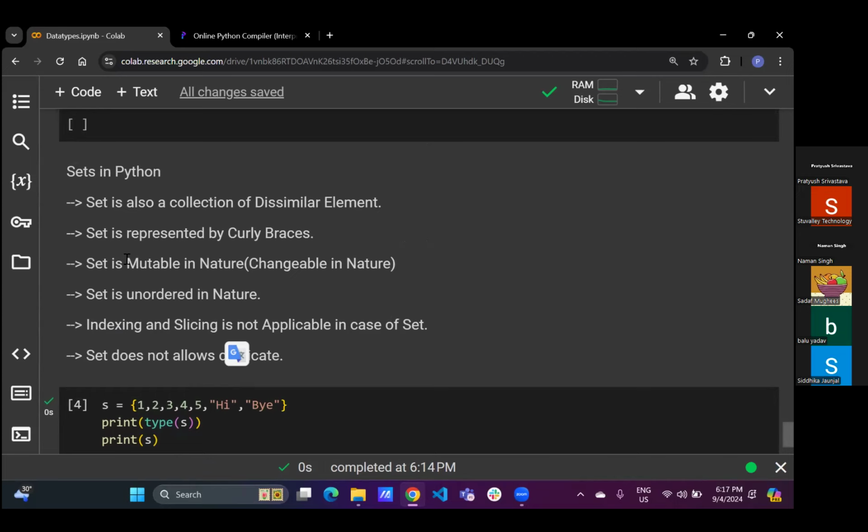If any doubt is there in this, please let us know. In any of the points, if any doubt is there. No doubt. Naman, is it clear?